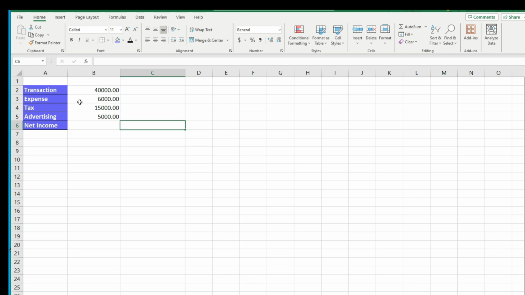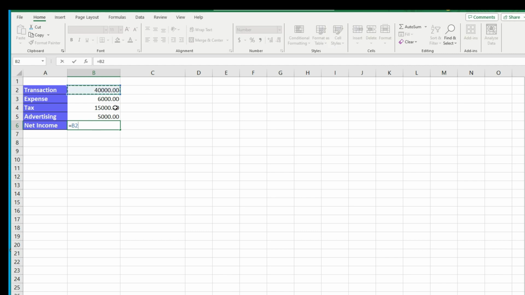Now we will subtract multiple cells from one cell by using the minus sign. First, select the empty cell and type equals, select the cell B2 minus B3 minus B4 minus B5 and press enter. Now we will get the result in B6.